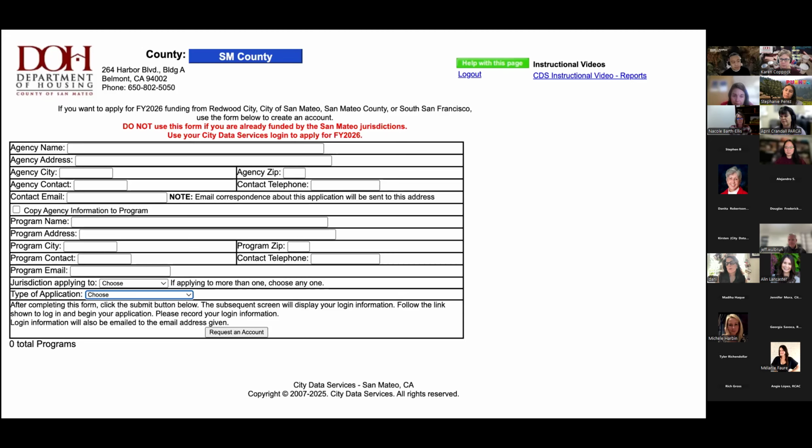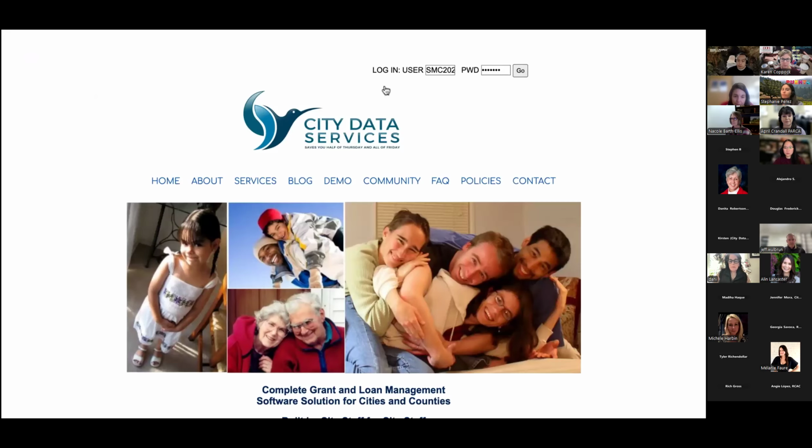Like I said, it'll give you a page that has your login information. It will also email a copy to you so you have it saved. Once you get that information, you're going to come back to the login page. Let me put in my little test login, and you'll see what I'm talking about.